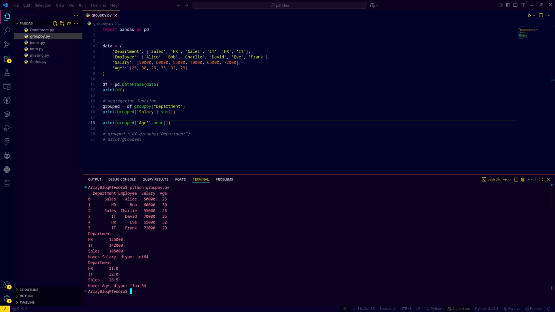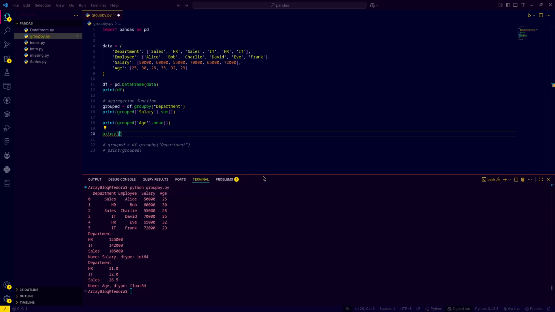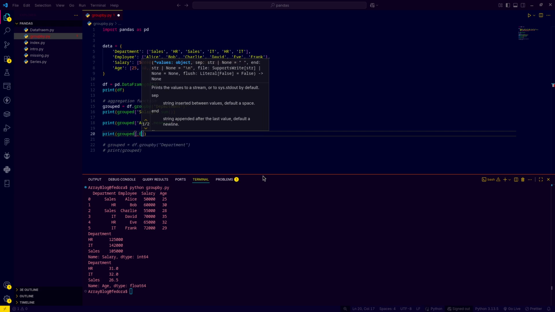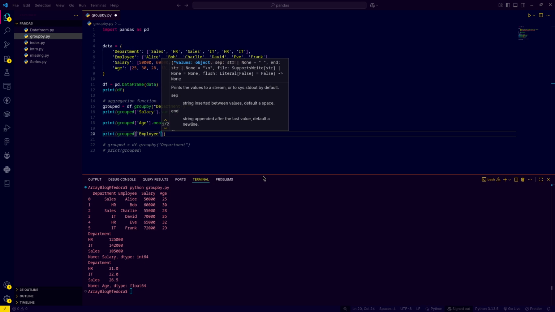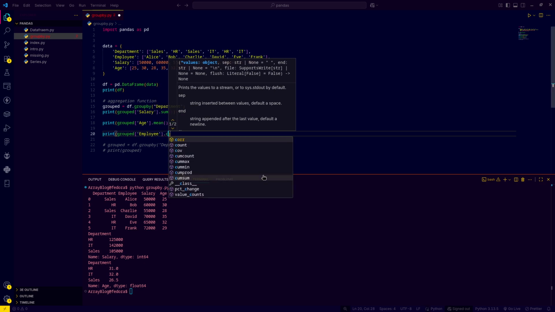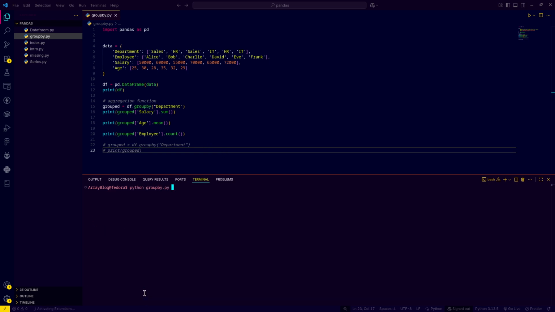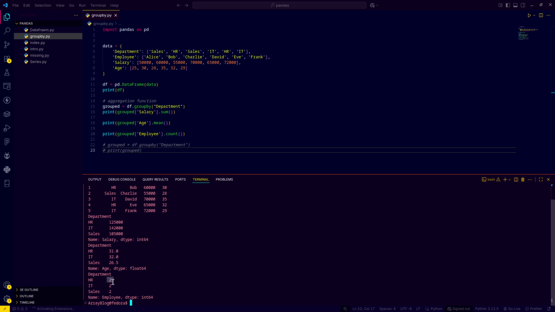Now you want to count the number of employees in each department, right? So for that you have to do print, and then you say grouped, and then we will say employee, and dot count, right? You want to count the number of employees in each department. So let's run it and see what we get. We get 2, 2, 2.